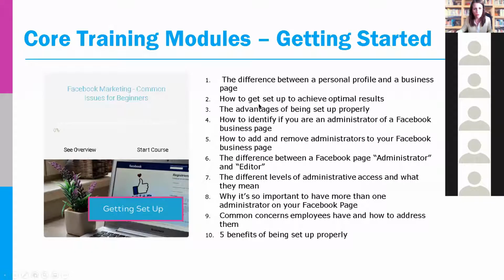And it goes through the advantages of being set up properly to make sure that you don't get your page shut down for any reason on Facebook. It shows you how to know if you're an administrator of a page, how to add or remove editors of your page, the difference between administrators and editors, the different levels of administrative access on your page and what that means. Why it's so important to have more than one administrator on your page. So if you've only one administrator on your page, you need to sort that out. And then common concerns employees may have and how to address them, and just 5 benefits for getting set up properly.